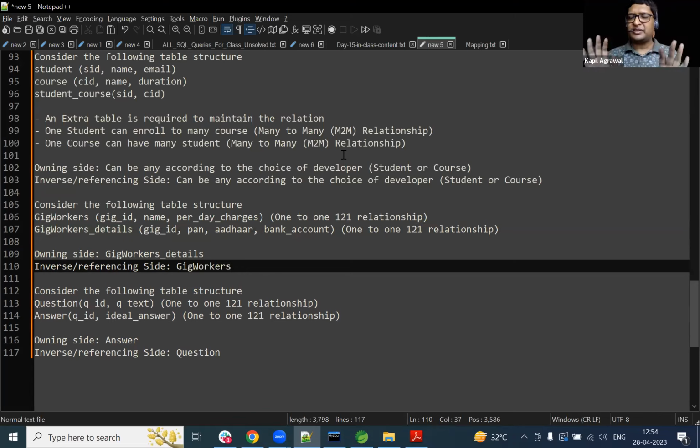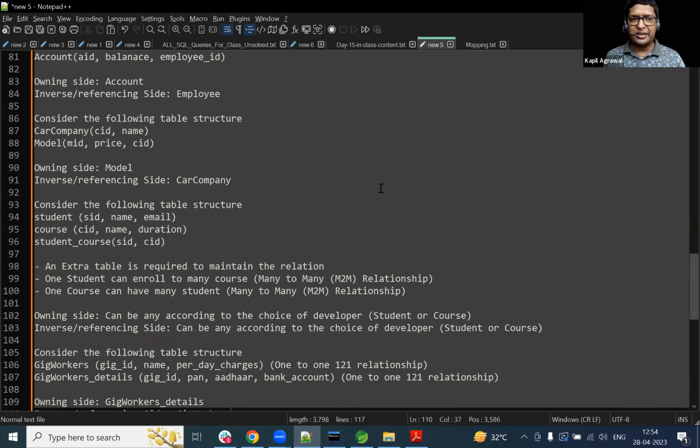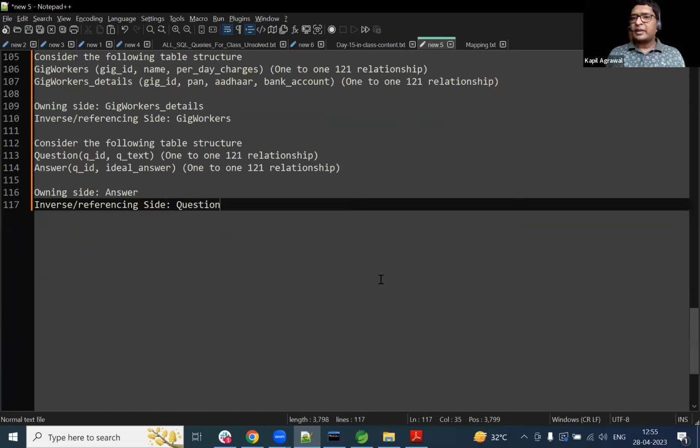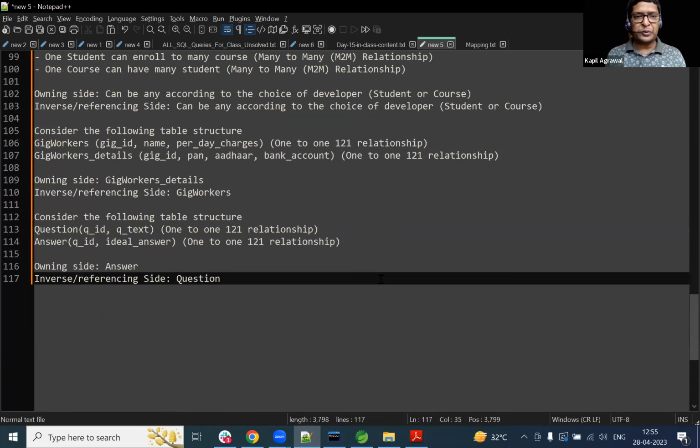Okay, so owning side, referencing side, this is the first point that should be clear to you. If it is clear in your mind, then you can assume that 90% of the association mapping is done, because this is the only thing where people are confused most. But I think this discussion is already sufficient, and the trick is always a savior for you. Okay, now let me proceed.